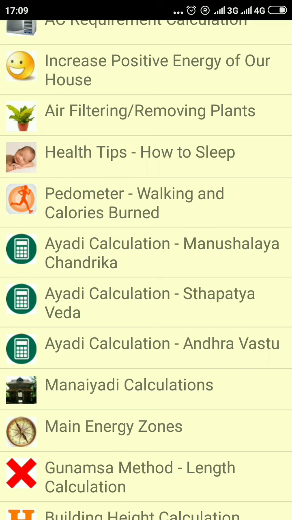The building is considered to be a living being and also has a birth star. Ayadi calculations attempt to harmonize the energies created by the influence of the birth star of the person and that of the building. Ayadi calculation is being kept a secret because of its importance and complexity. 3 types of Ayadi calculations are available in Vastu Soft mobile application.